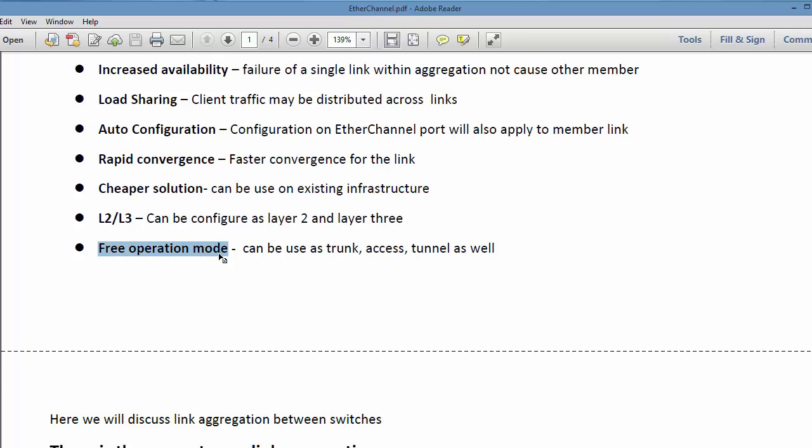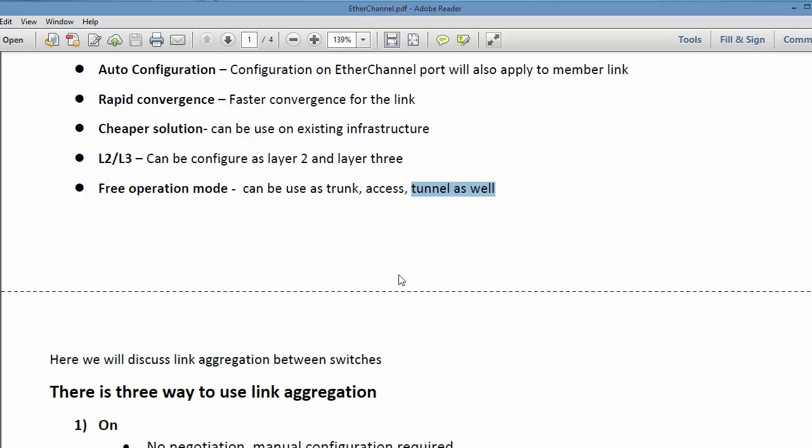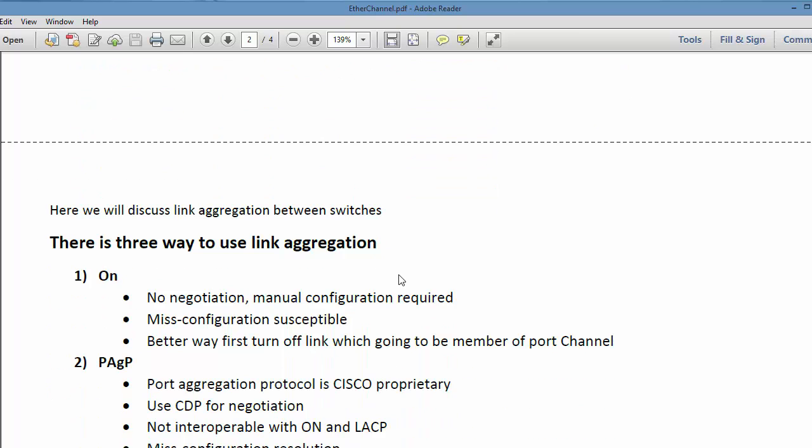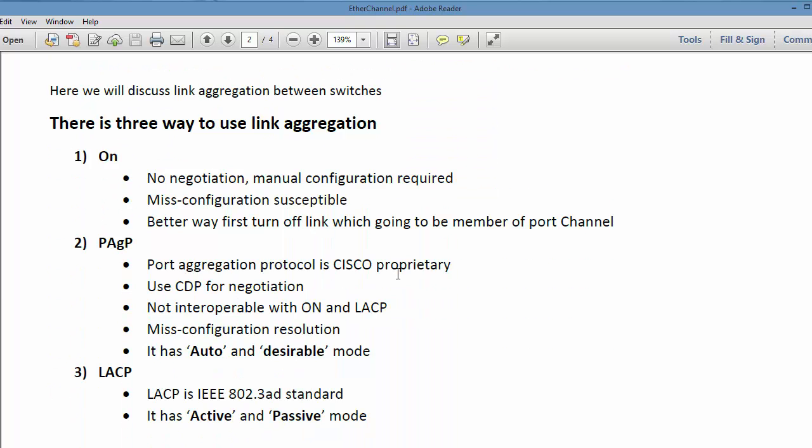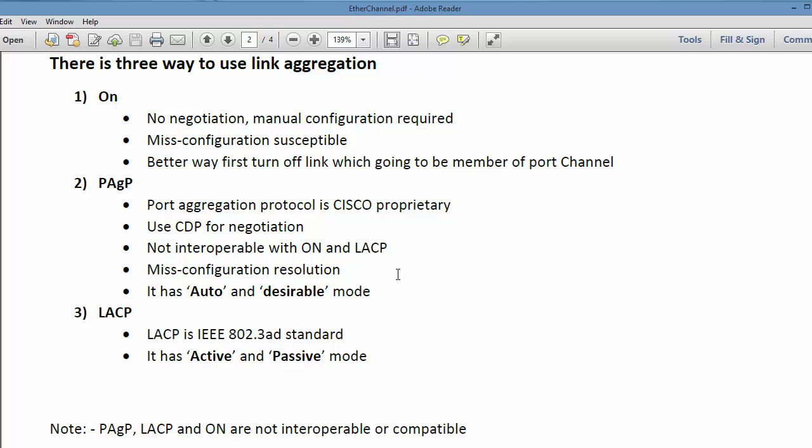Free from operation mode. So once you created an Ethernet channel, you can use this as a trunk, access or tunnel. As per your requirement, you can configure. I hope these things we have already discussed in CCNA, so I don't need to go through each line, but we need to just reinforce the concept or recall the concept.